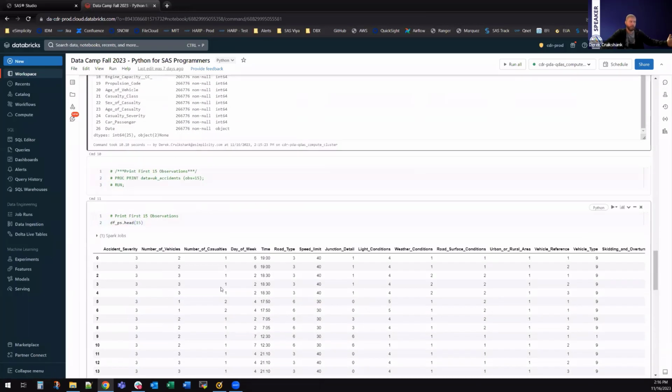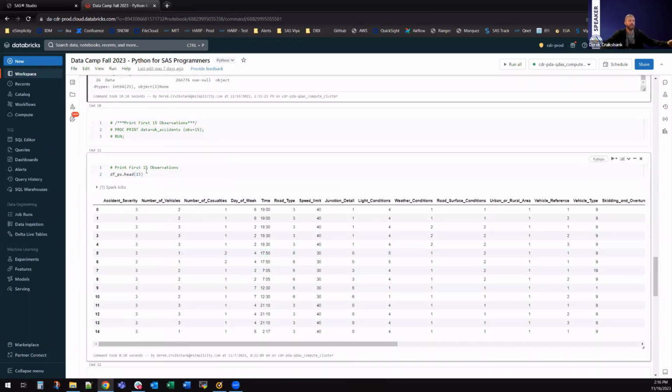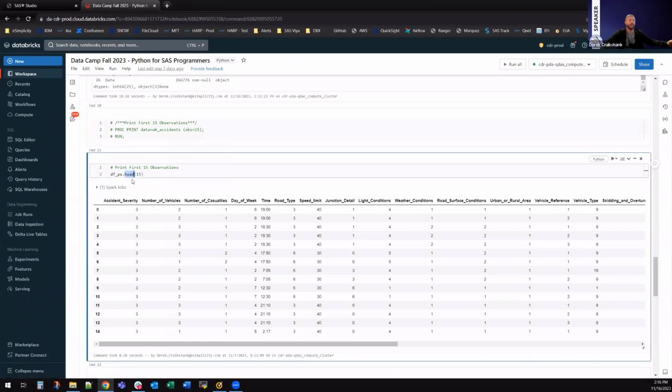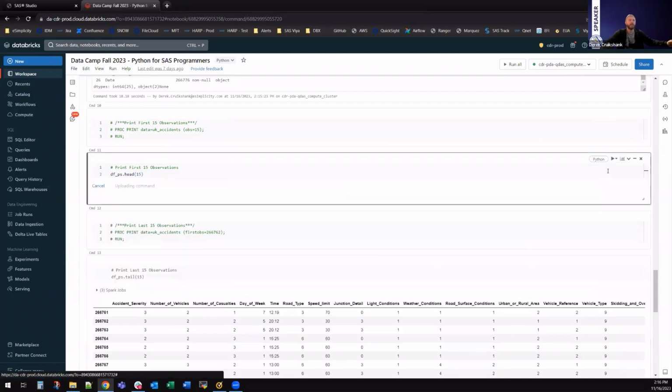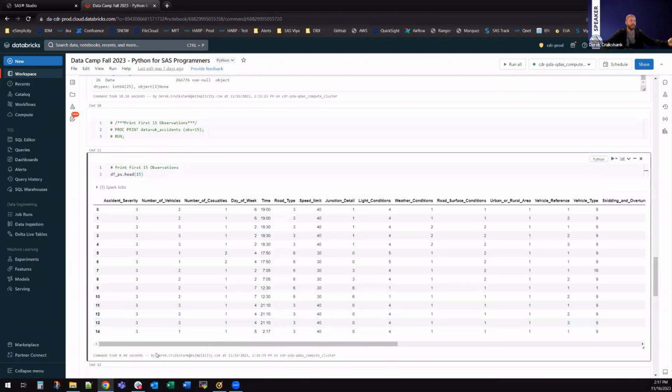Now we can print the top 15 observations of this data set. We can utilize what's referred to as this head call, and then just simply put in 15 as the number of observations, and it's going to print out 15 observations within our data frame.